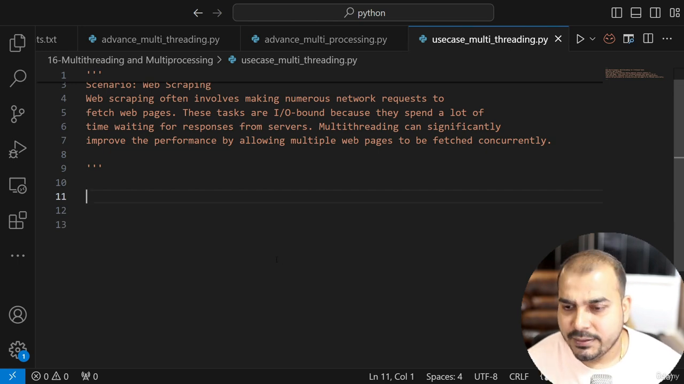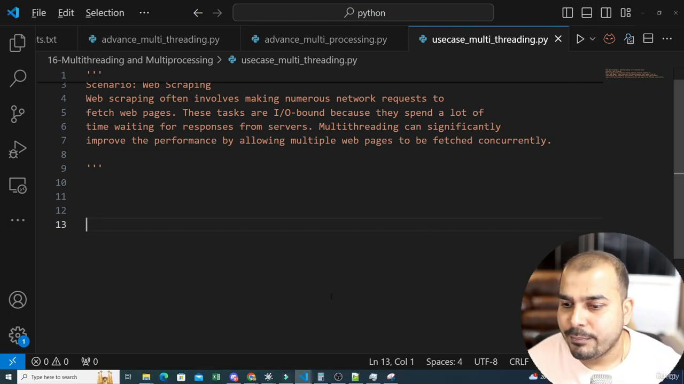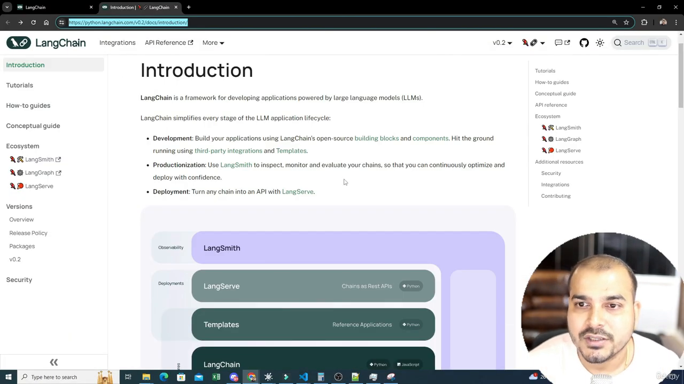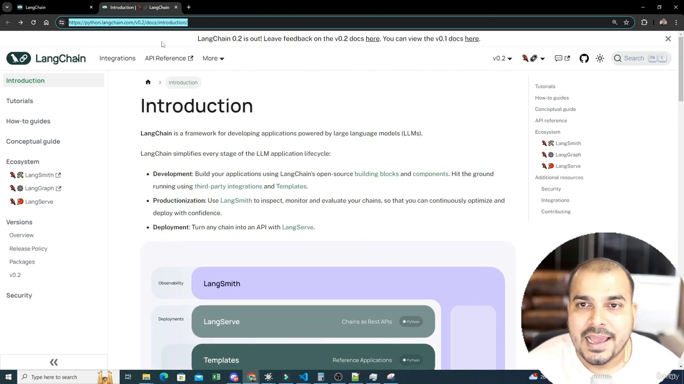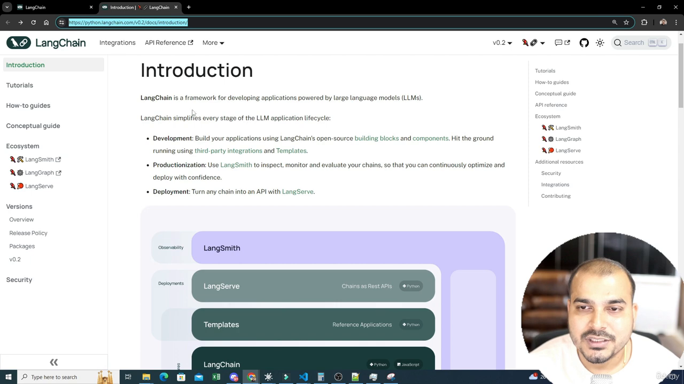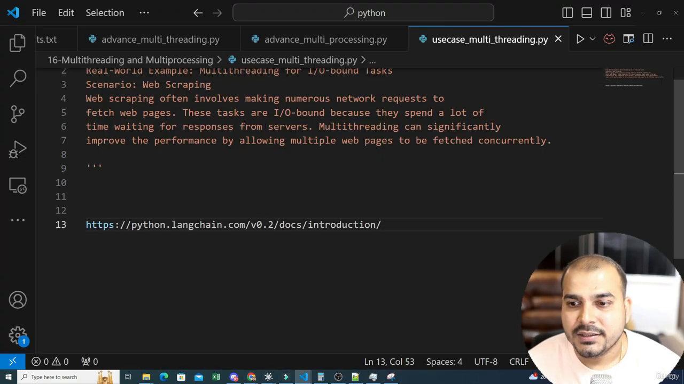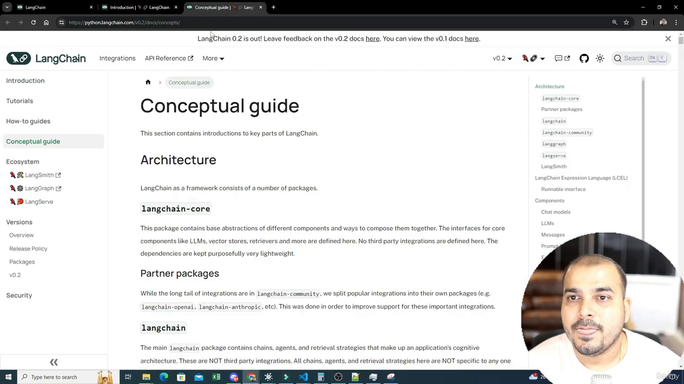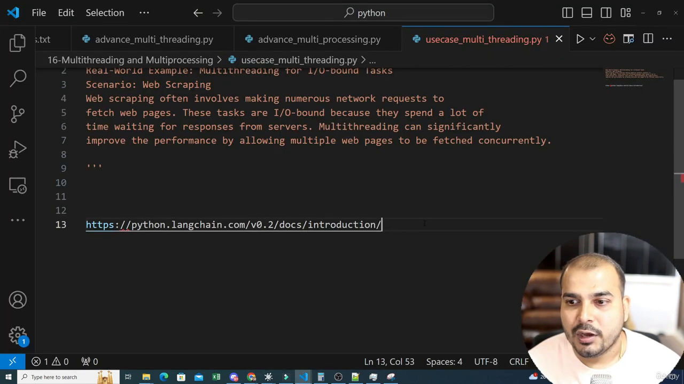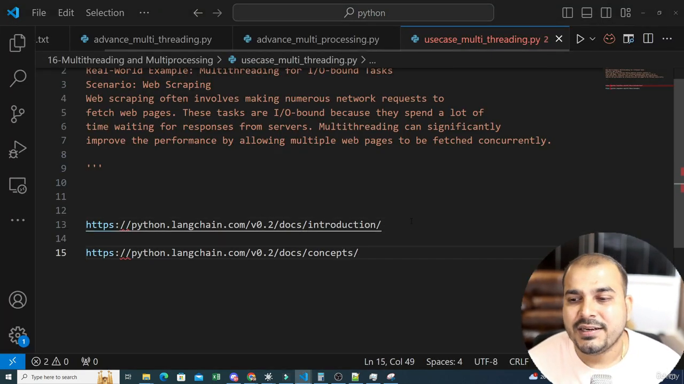So first of all, let me just show you the web page that I will be scraping. Okay, so this is my web page over here. You can see this is a LangChain page. So this one page we will take and let's consider this another page. So these two URLs I will be using. Let me copy and paste this URL. Let's say this is my 2 URL. Not only 2, I'll take 3 URLs.